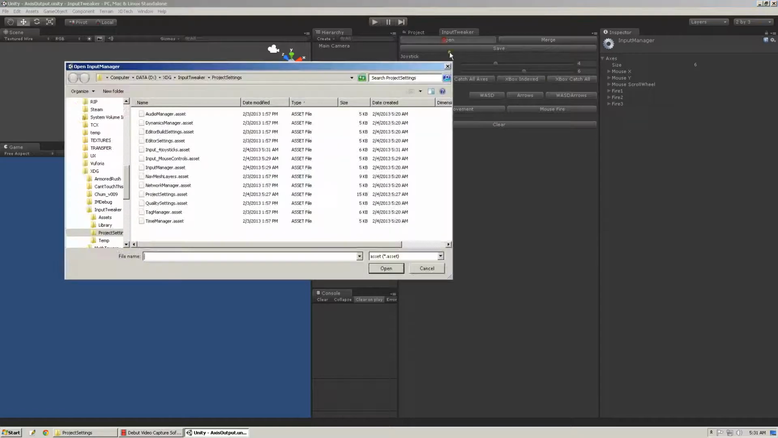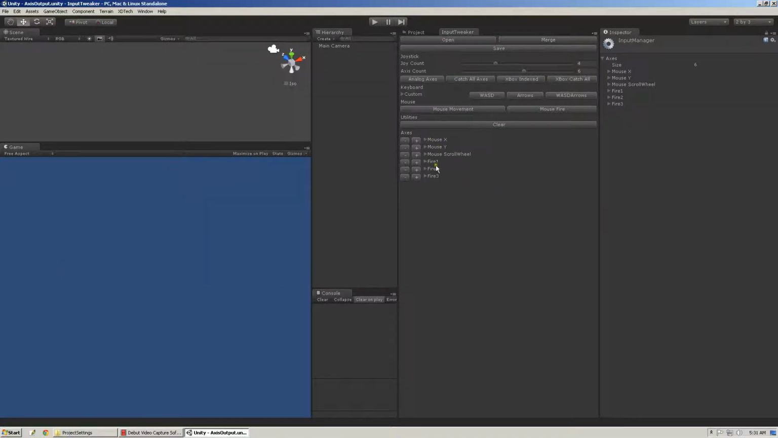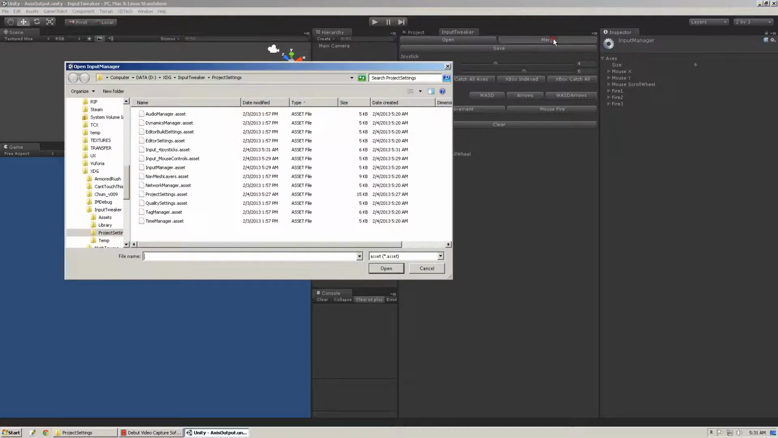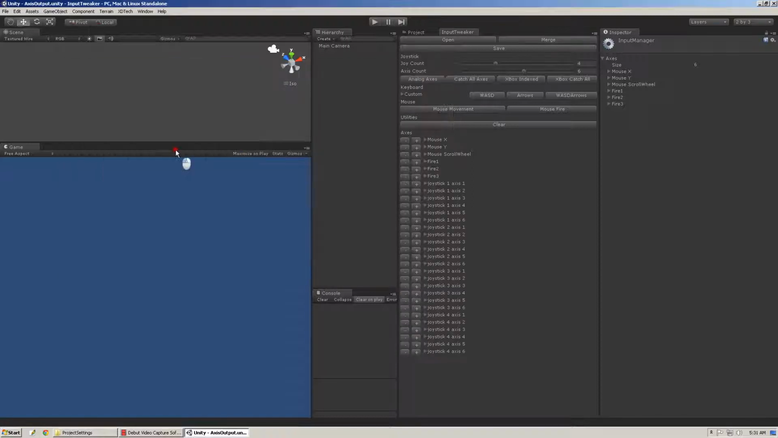So let's say we had our current input manager and we wanted to add all of our other configurations to it, if it wasn't just one of these stock macro buttons. There is this really convenient merge button that allows you to open another input manager asset, and it will magically append everything to the end of it using the same structure, reading straight from the asset file without having to push it through the Unity input manager.